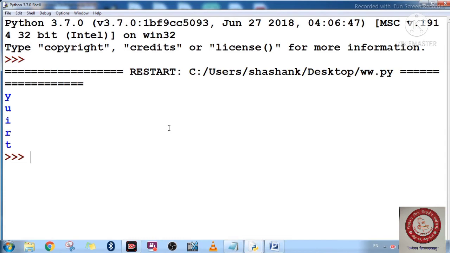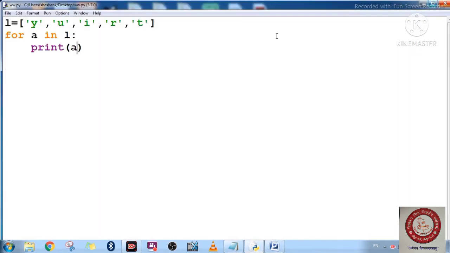Okay, one more logic is there. The logic behind it is, you will take one list and try to find out the length of the list. Suppose I have written length equal to, I am using the length function, and inside the length I have passed L. After that, you will just write length.